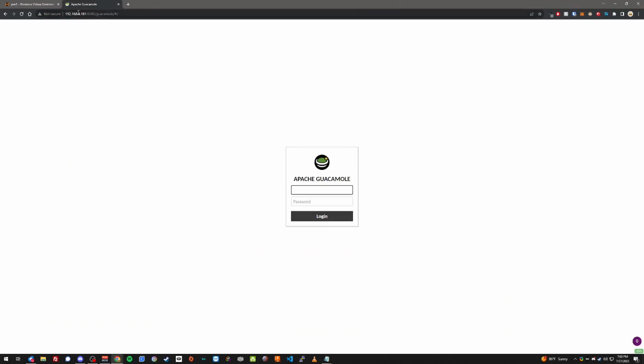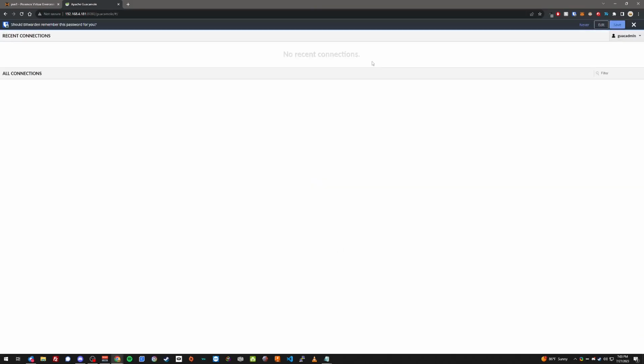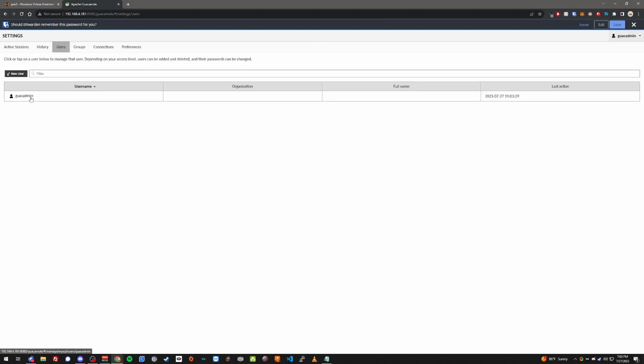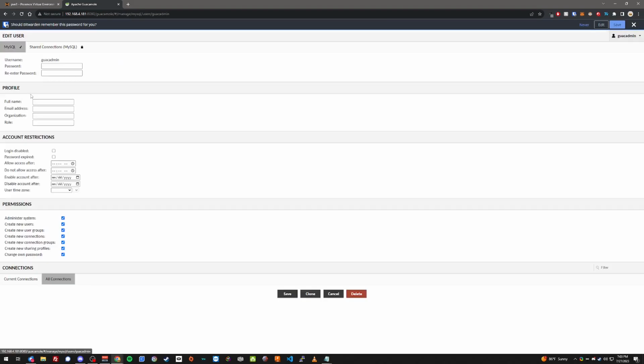So I put the local IP address of the server, port 8080/guacamole. You can see it comes up, and the password, I believe, is guacadmin. And you're logged in. From here, you go to your settings, users. Personally, I cloned this user with a different username for myself, giving me the administrative permissions that I'll need.